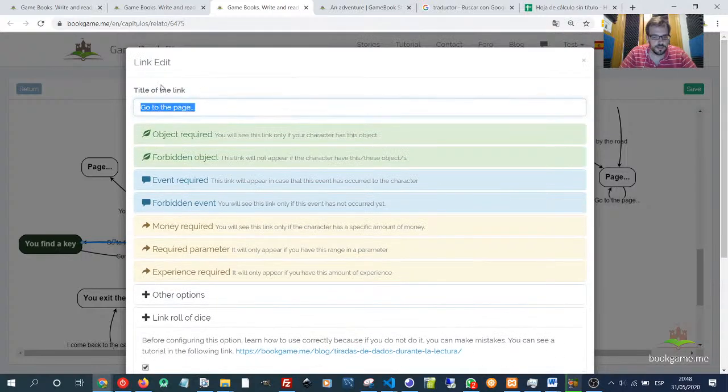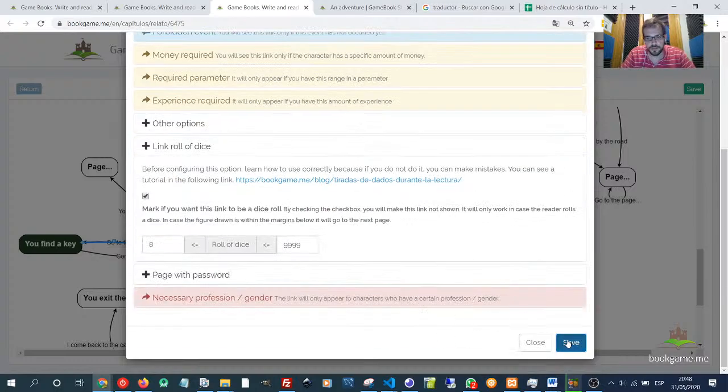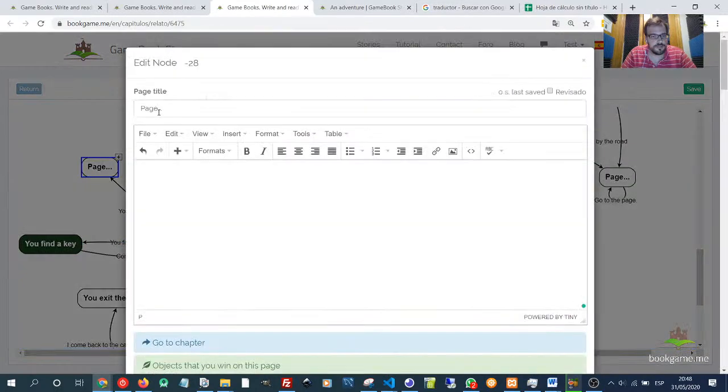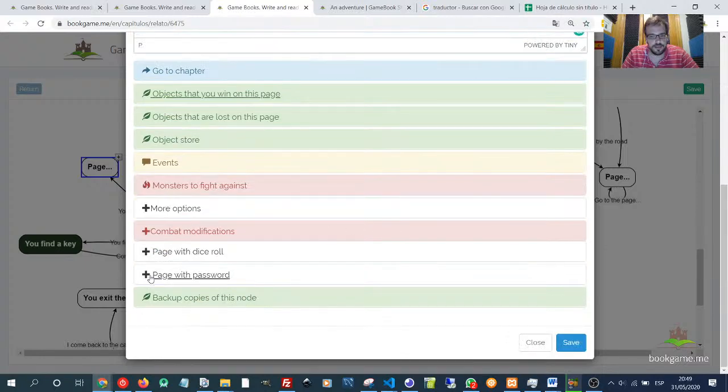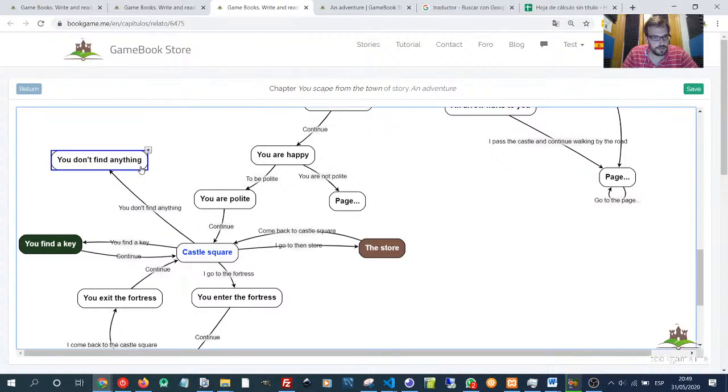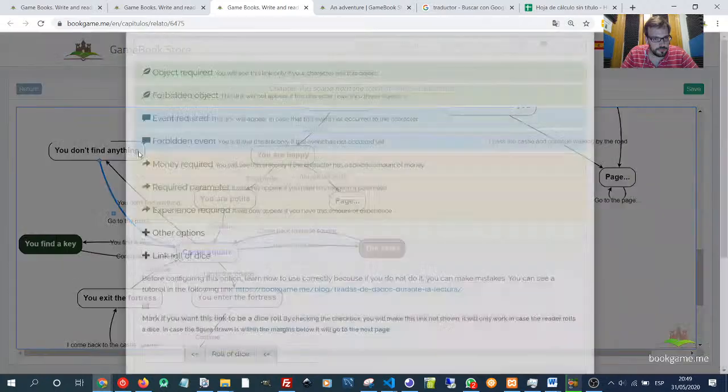Okay, in this page you can put you find nothing. Okay, we save, and in this case you don't find anything. Okay, we can write this, and it doesn't matter what the text is. Okay, click here, page with roll, no, anything else, and come back. And we can define that he comes back here. Okay, continue.